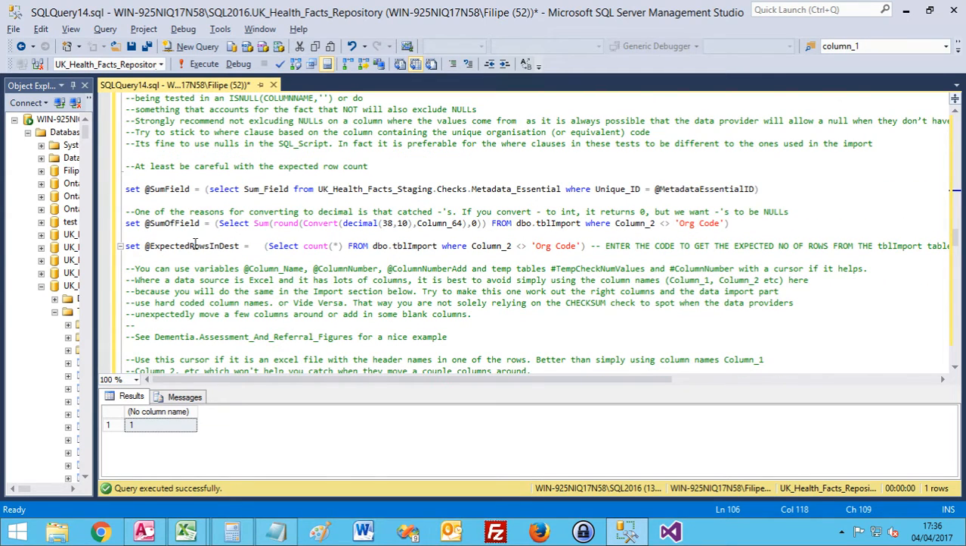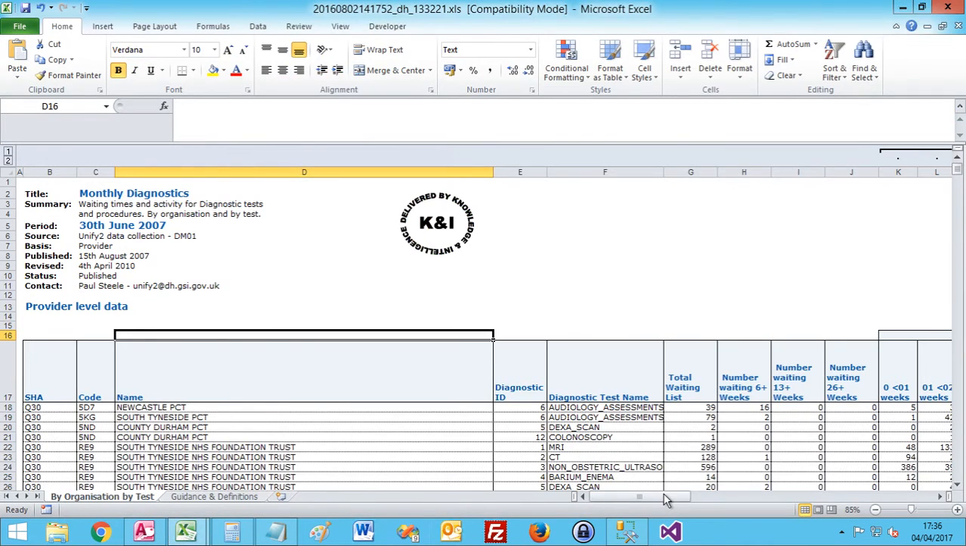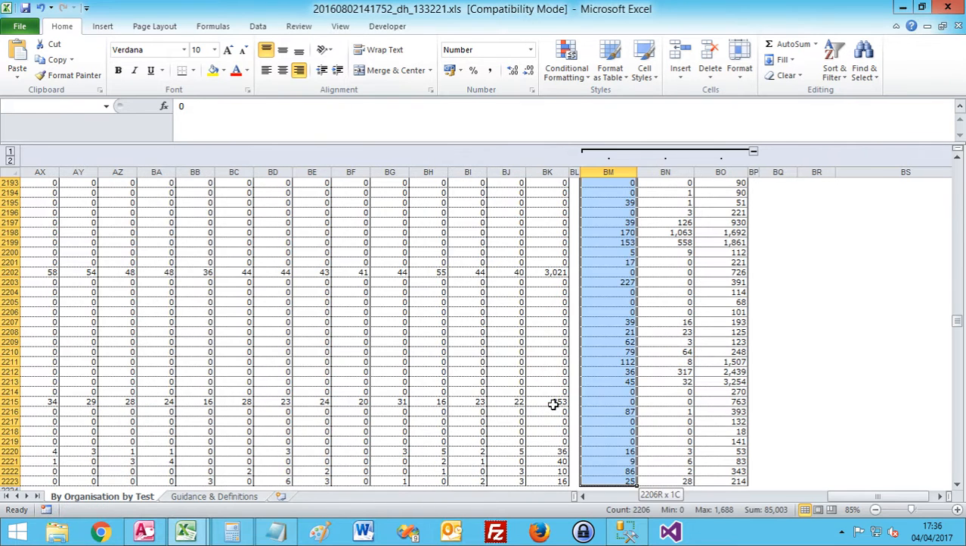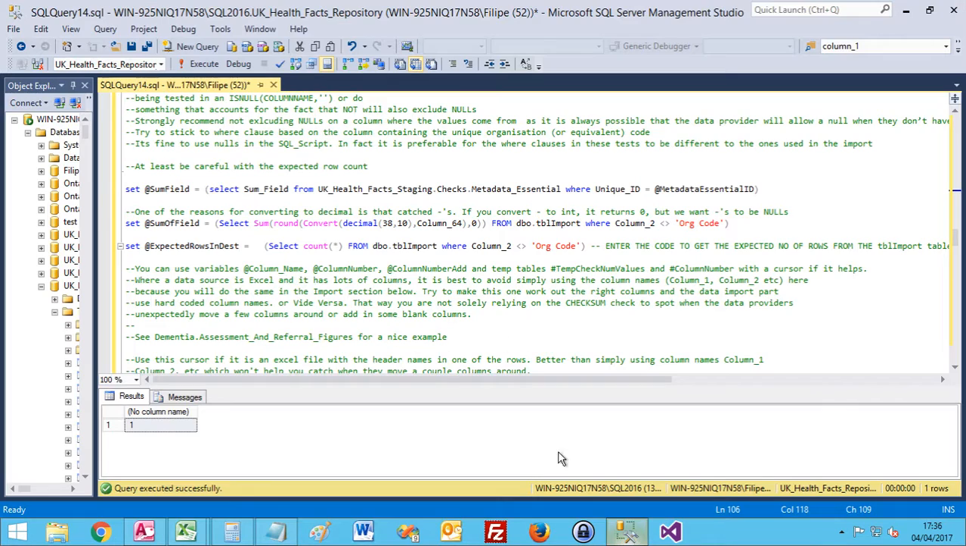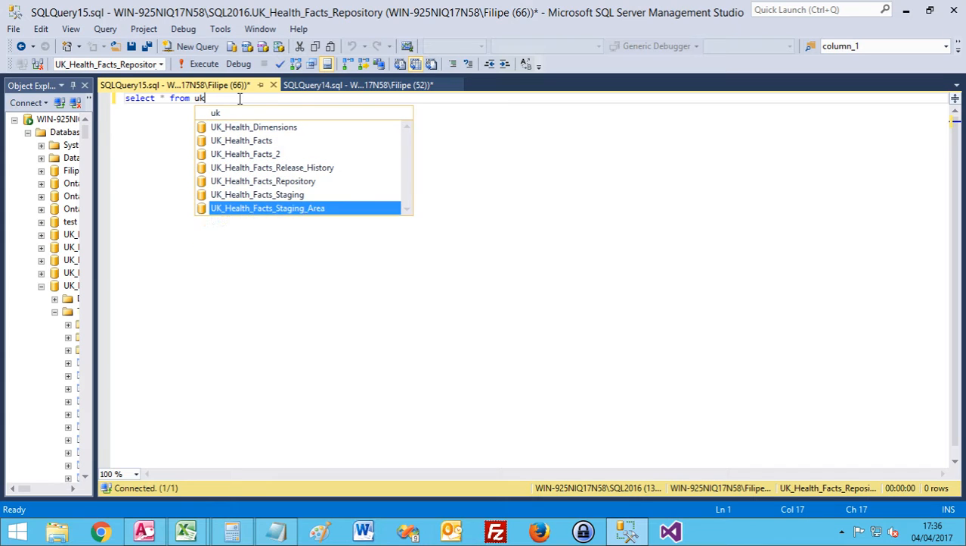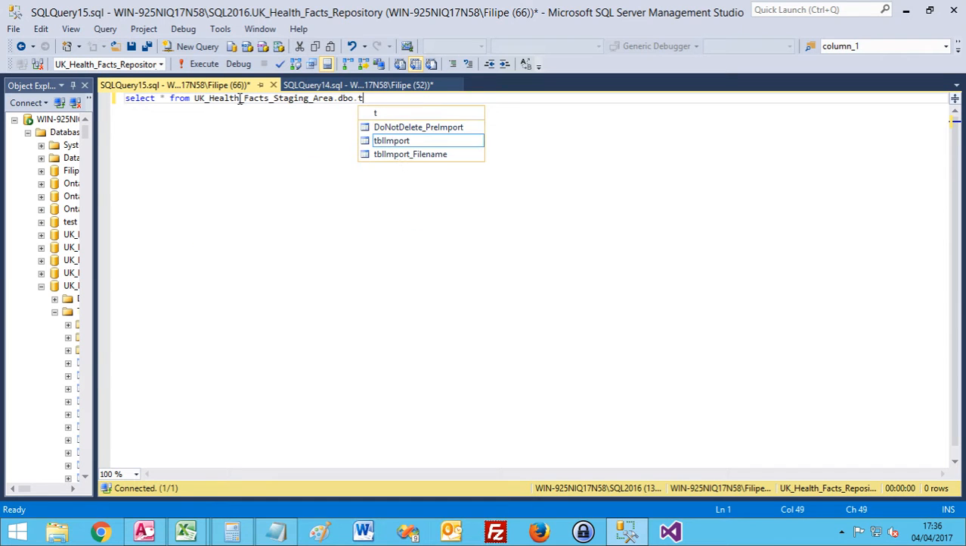So we want to do a sum field. The field we're summing in this one is the planned test and procedures, which is appearing in... We need to just query the table. I must have closed the sheet. Yeah, I was doing that.